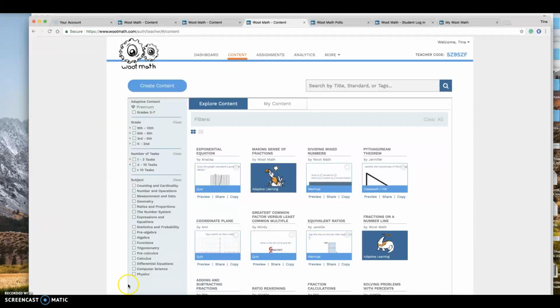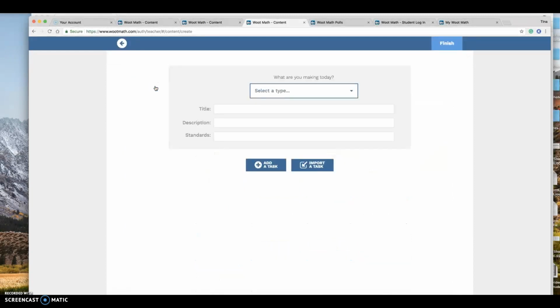You could narrow your search down by grade level, by subject. You could also use this search bar right here and type in what you're looking for and see if Woot Math has lessons for that topic that you're trying to get your students to master. You could also create content of your own. If you don't see what you like, you could create it.